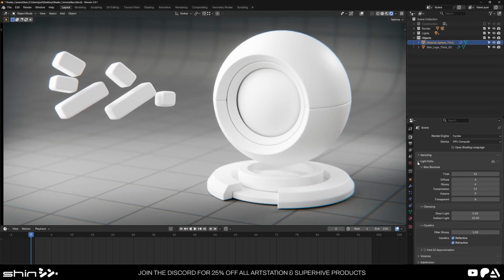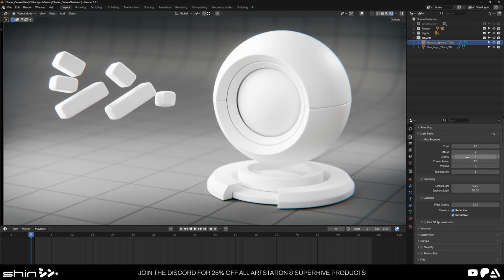As well, I'm going to go down to light paths, and this is really important as it's the amount of bounces we're getting with all the lights. So this one has a preset as well, and I'm going to set this one to full global illumination. If you're really crazy, you could set this to 64, but I think 32 is totally okay for this.